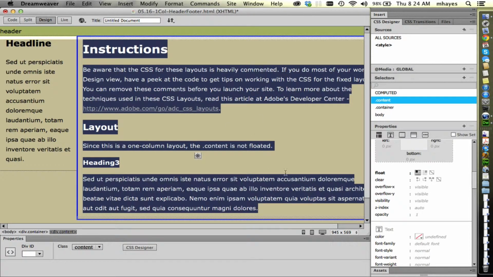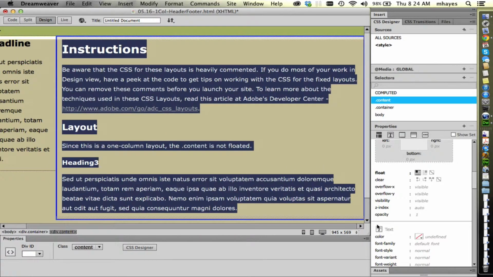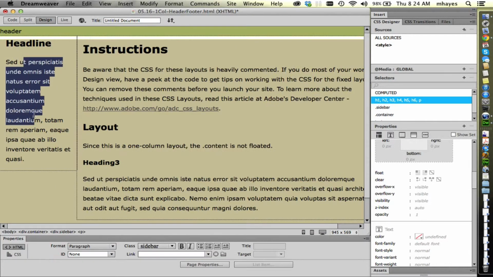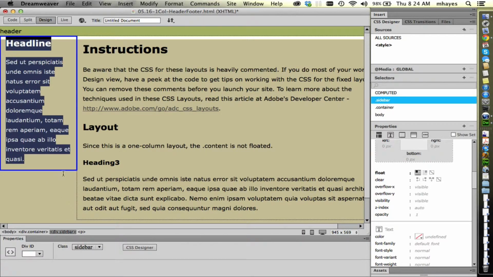If I highlight it, you can see the whole thing. So it's sitting in an actual column now, and over here to the left is sidebar. It's sitting in a column. So now I have my two columns sitting side by side, so those are working well.